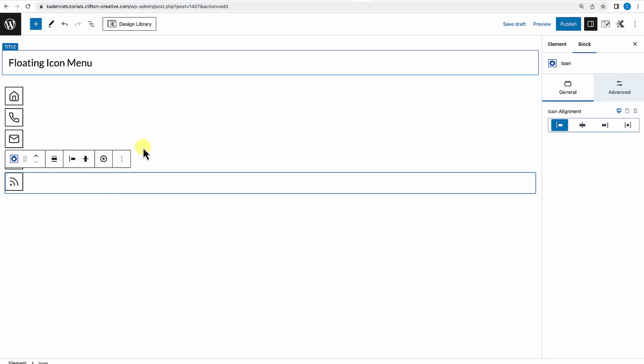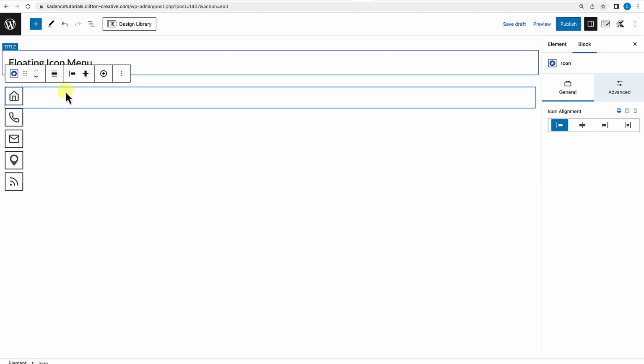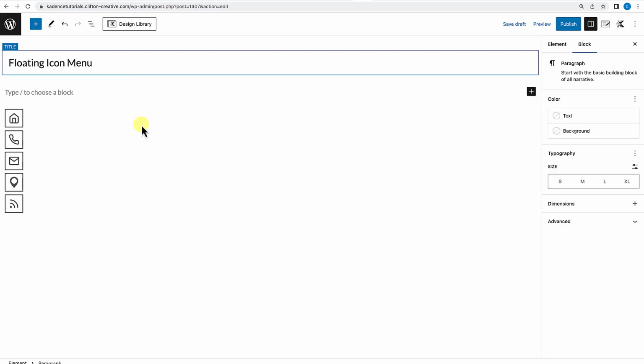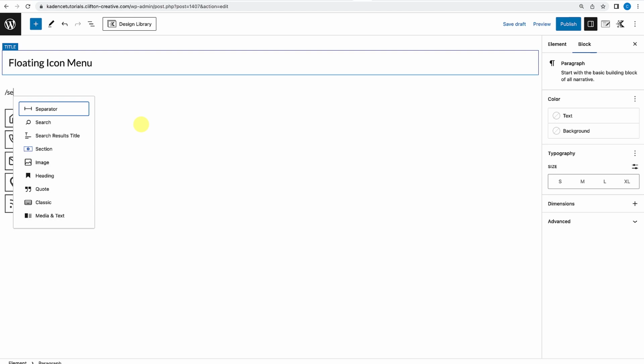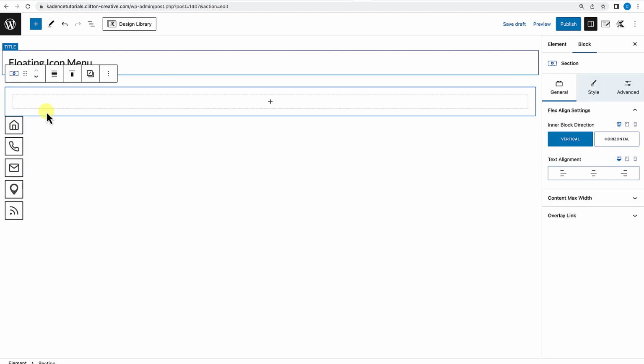Then the next thing that I want to do is wrap all of this inside of a section. I built them outside of a section because I wanted to focus on the build out, but we want to wrap this in a section. To do that, I'm going to select the first one, click on the ellipsis, do an insert before, type a / and search for section. And we're going to select the Kadence section block.